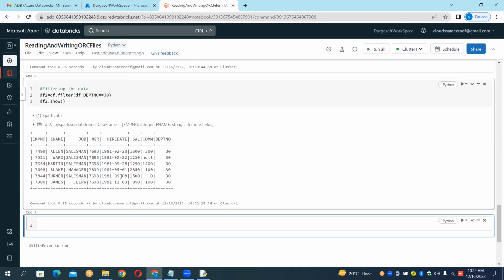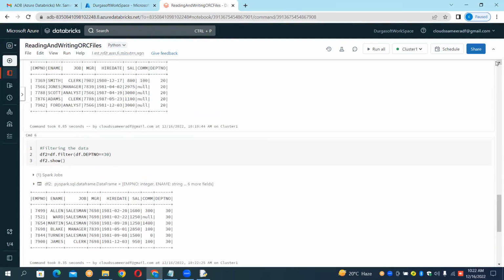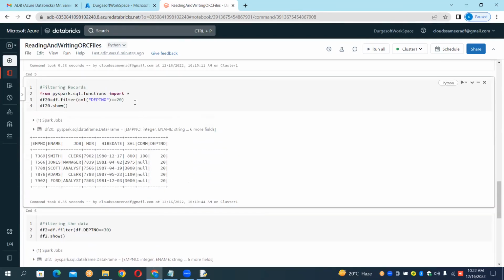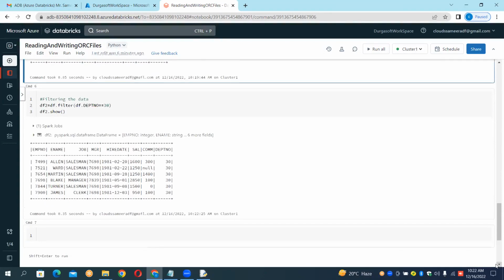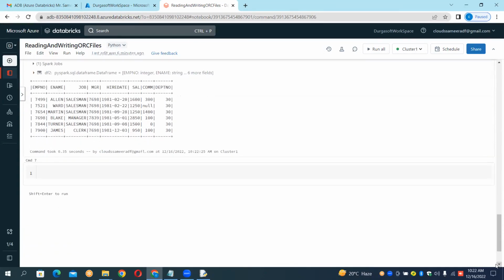I'm telling you the different syntaxes. You can use the above syntax, or else this syntax, or else there are multiple ways of writing this. Okay, now I can write another way.